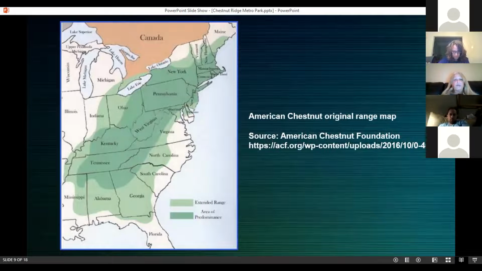So this is an original range map of the American chestnut. The darker is where they were very predominant, which is more like the 50% area on the ridges, and then the extended range, more like the 25%. But you can see Ohio was covered with American chestnuts.